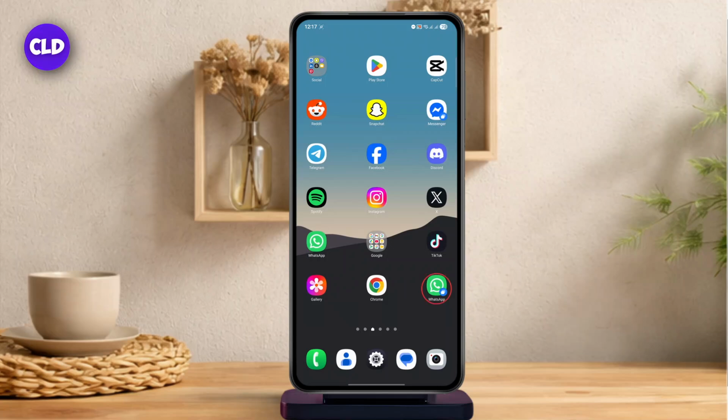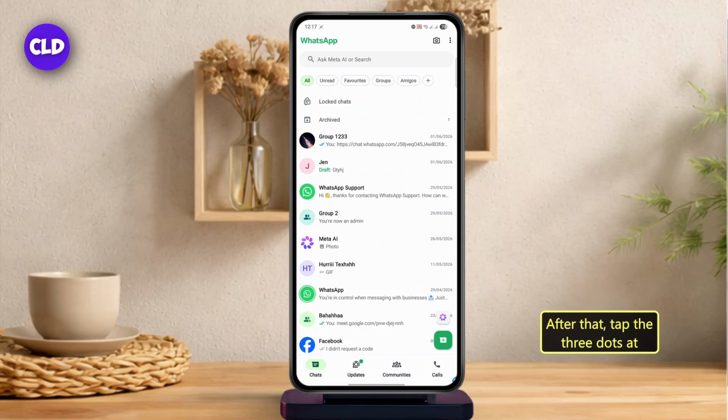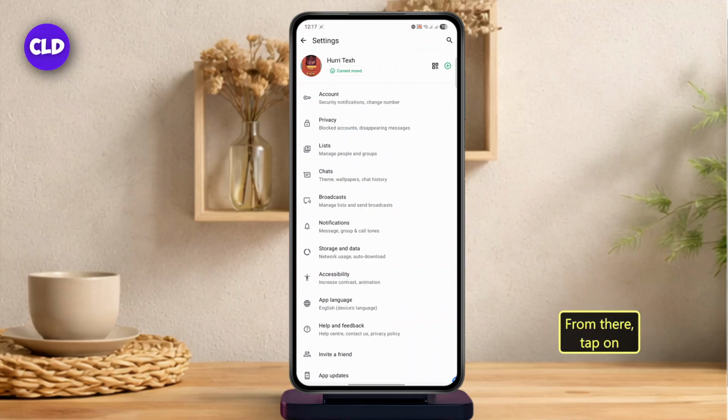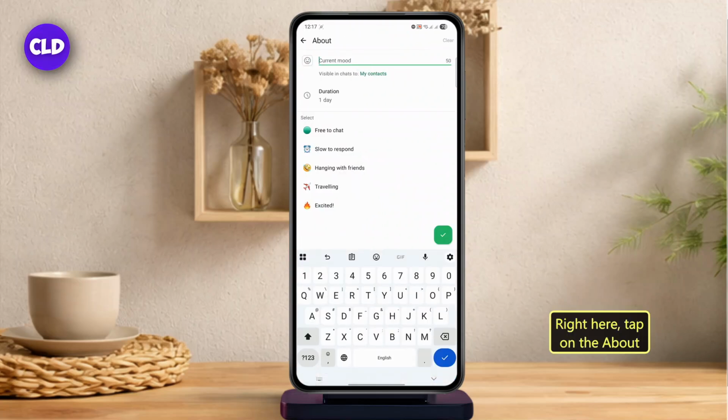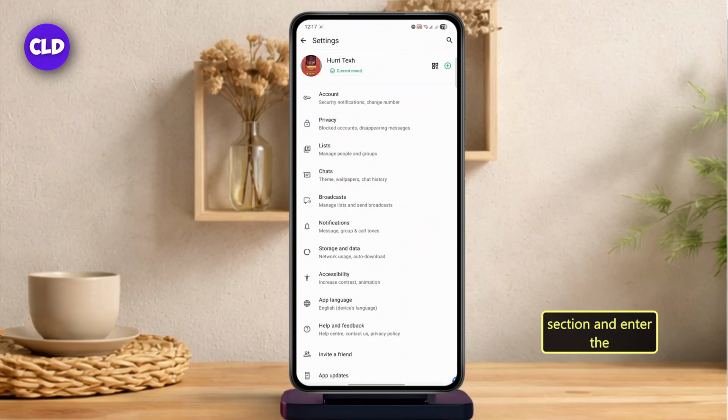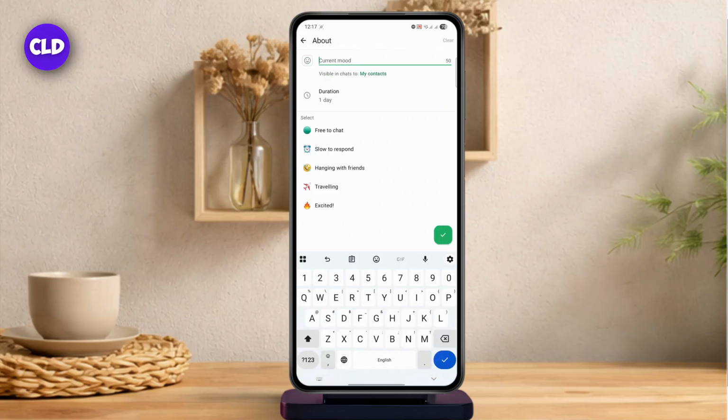First, open WhatsApp. After that, tap the three dots at the top right and go to Settings. From there, tap on your profile at the top. Right here, tap on the About section and enter the text you want to display.